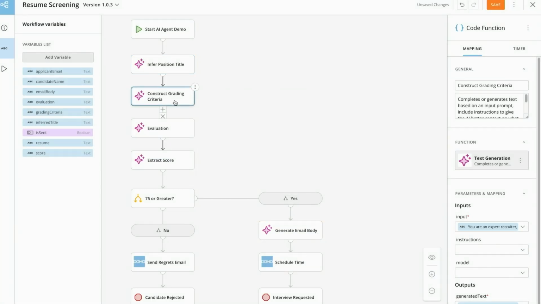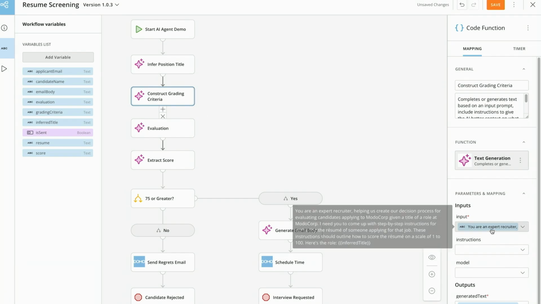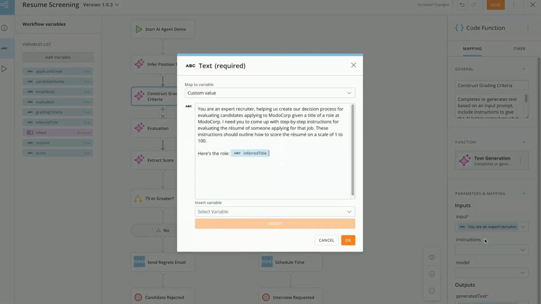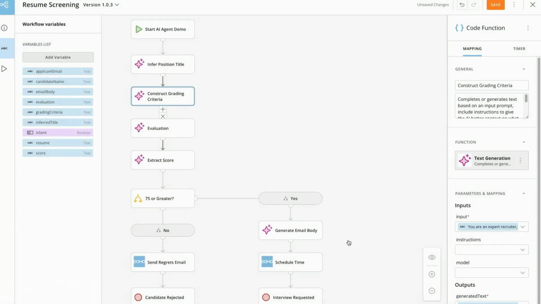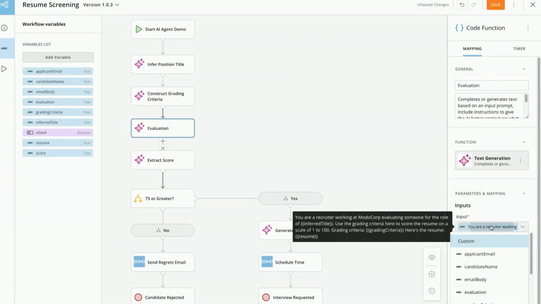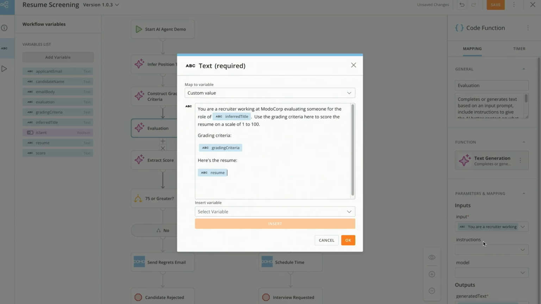From there, I ask AI to construct a grading criteria from the inferred title. And I tell it that you're helping us create our decision process for evaluating candidates applying to our company and to come up with step-by-step instructions for evaluating the resume of someone applying for that job. And also to come up with an outline on how to score the resume on a scale of 1 to 100. Then I take that criteria that was just produced and I pass it into this evaluation step and give instructions to use that criteria to evaluate the candidate's resume. And that's going to produce a thorough evaluation.